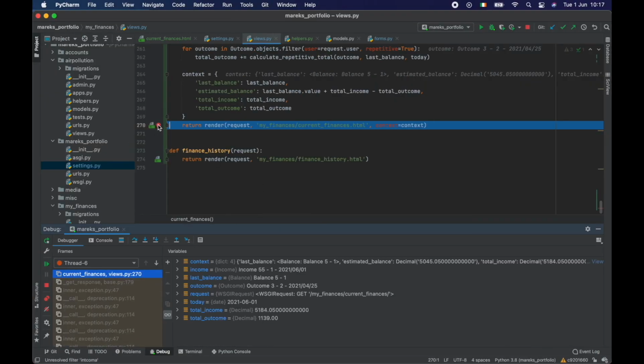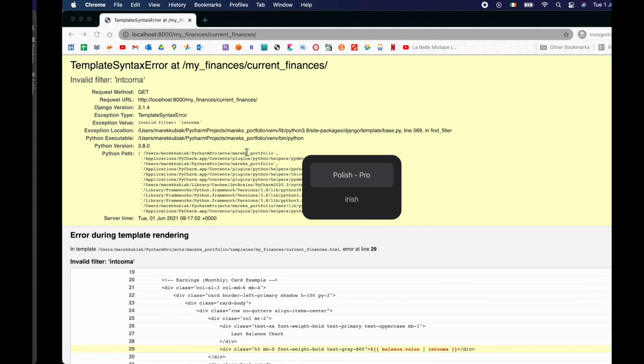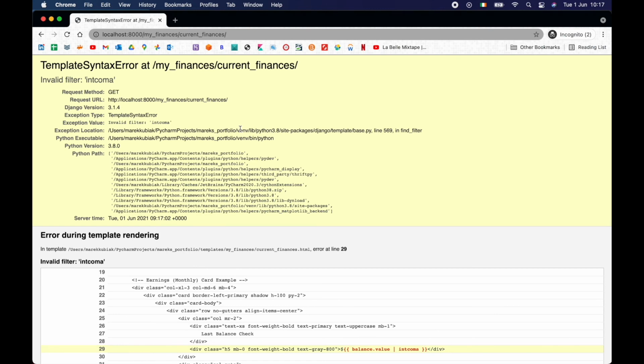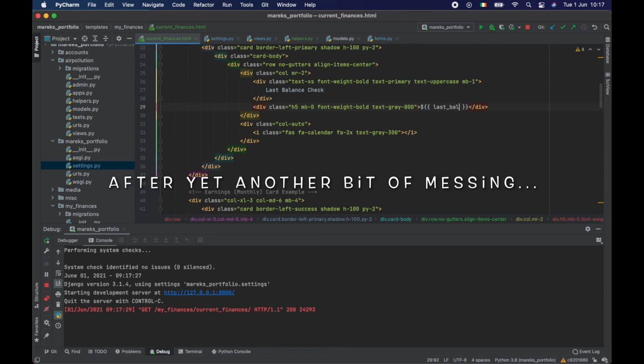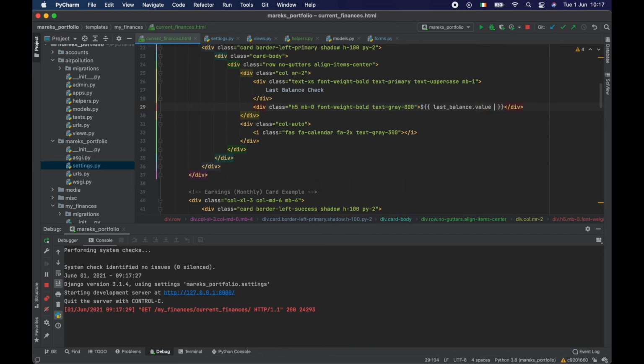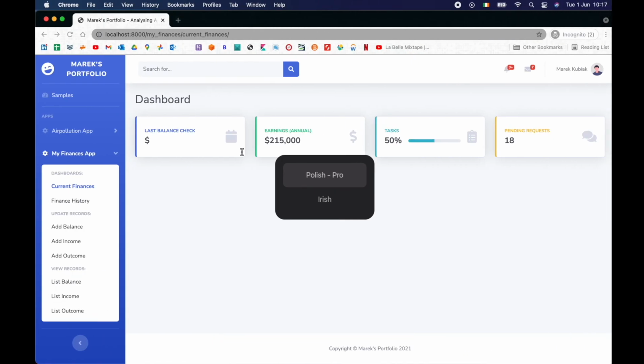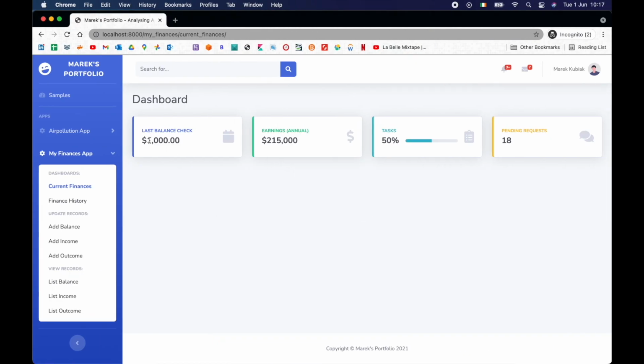Refresh. Invalid filter. Actually, I have to change it to last balance value, and then in here I do int comma. Okay, let's give it a go. Refresh, and we have a nice 1000, and it's nicely formatted for us, so we don't need to worry about formatting. It does it for us.